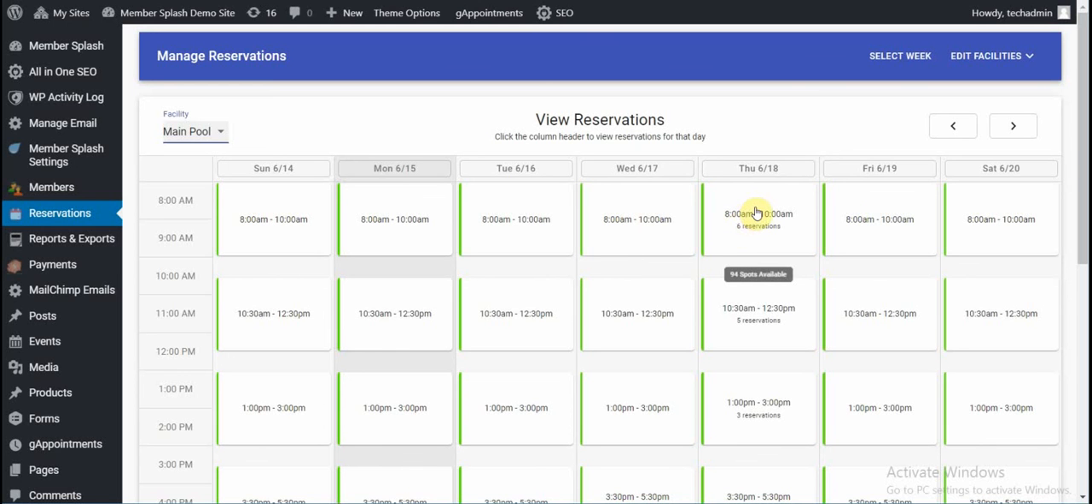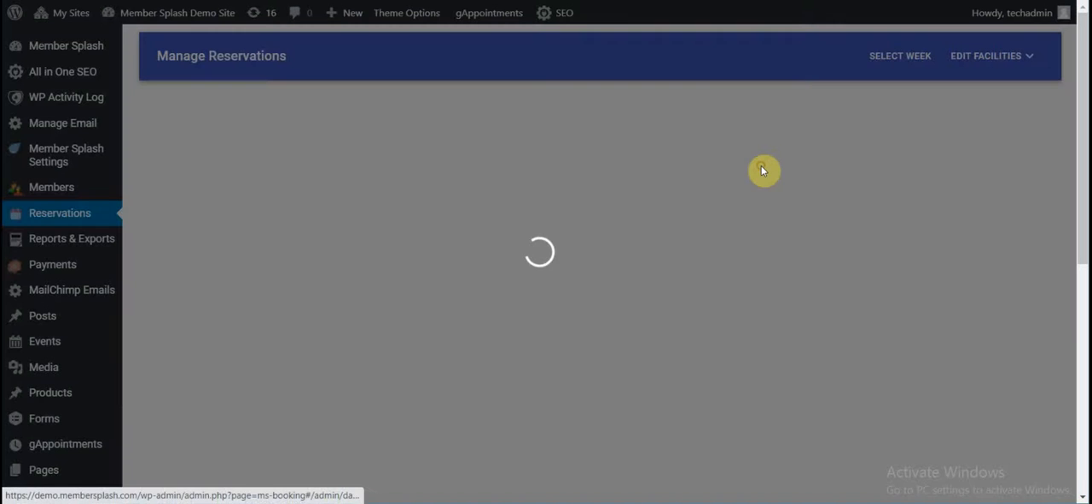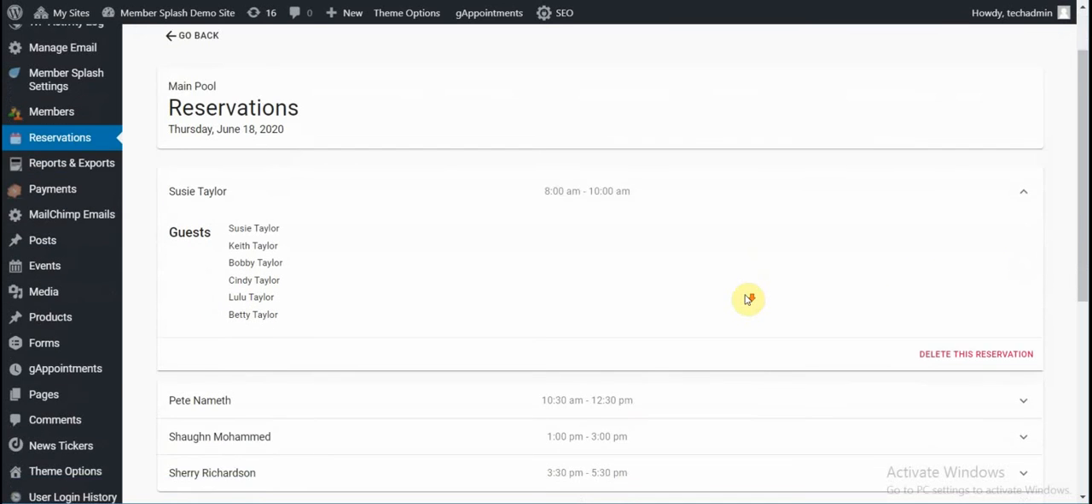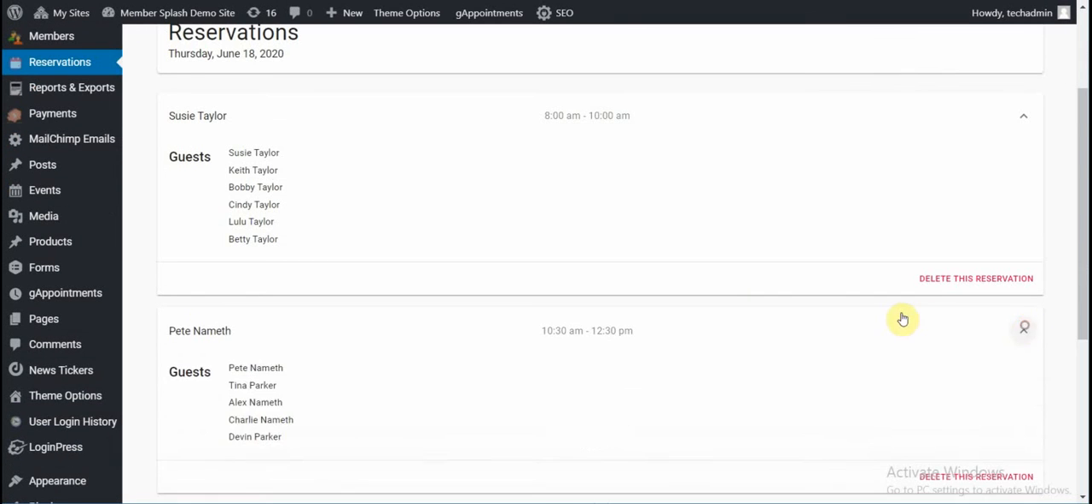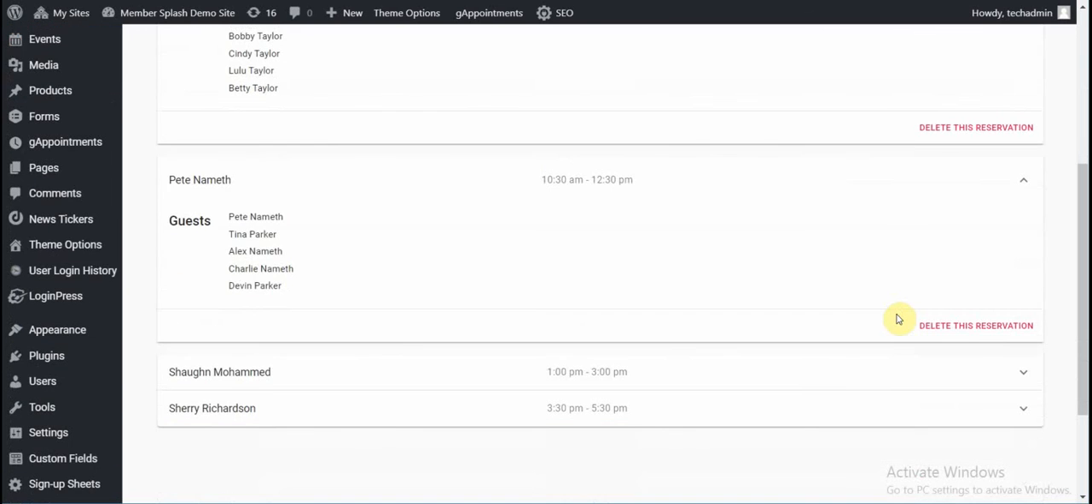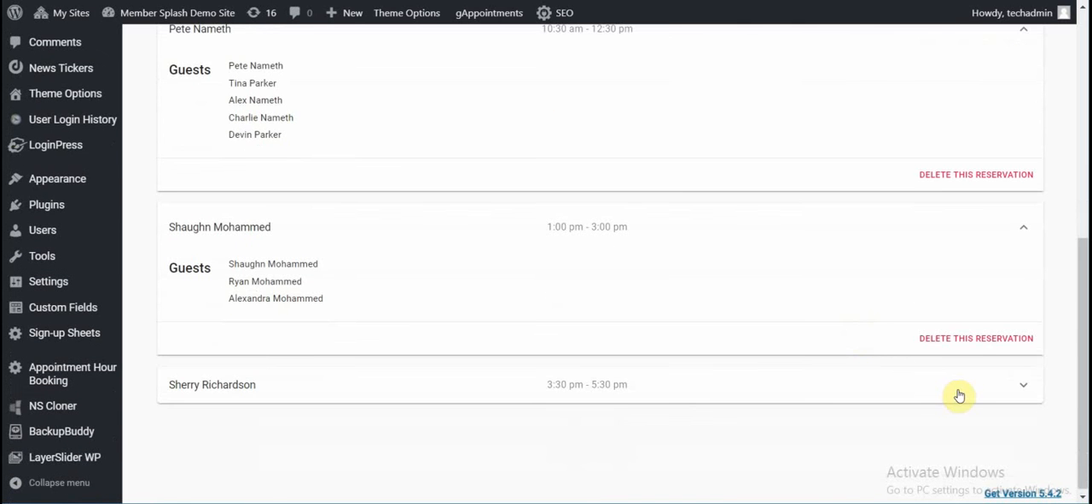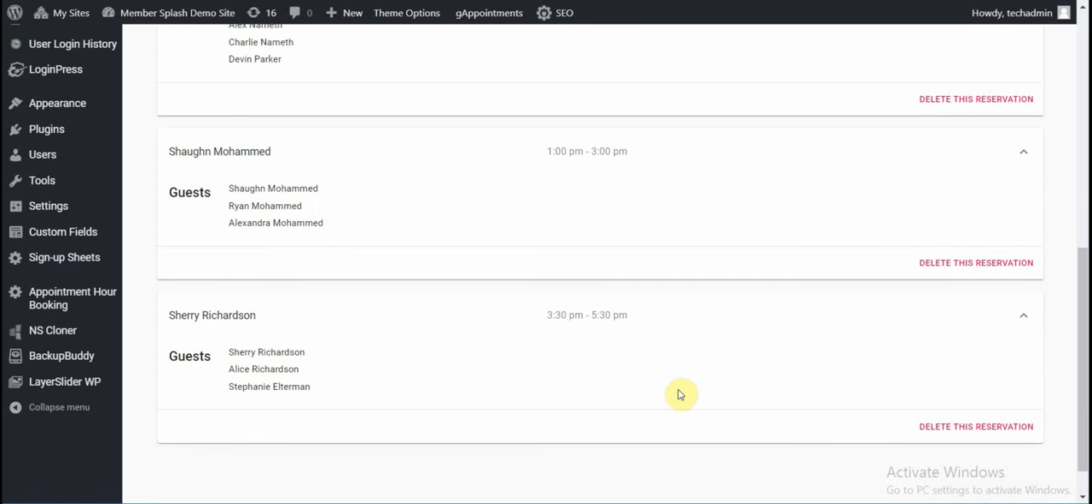The other option for looking at what the reservations are is to click at the header, and then you'll see every family or every account that has made reservations for a given day. So in this case, 8 to 10, you've got the whole Taylor family coming. 10:30 to 12:30, the Namath Parker family. Mohammed's coming at 1 to 3:30, and then Sherry Richardson and her gang coming from 3:30 to 5.